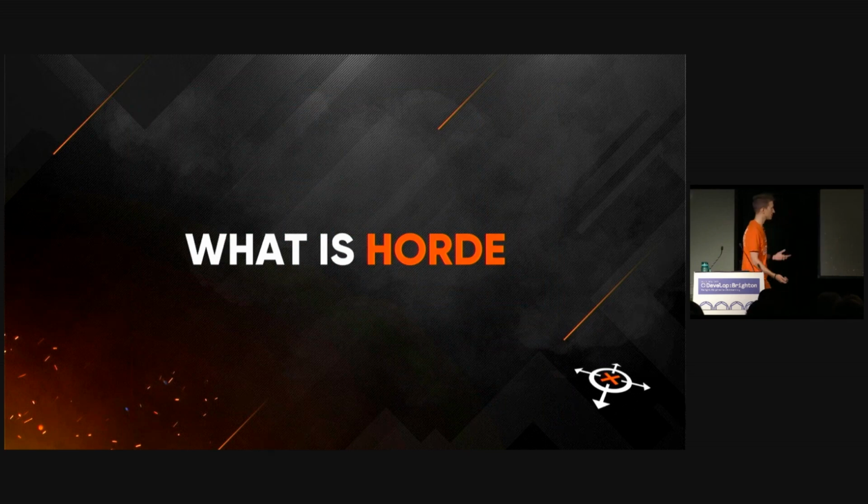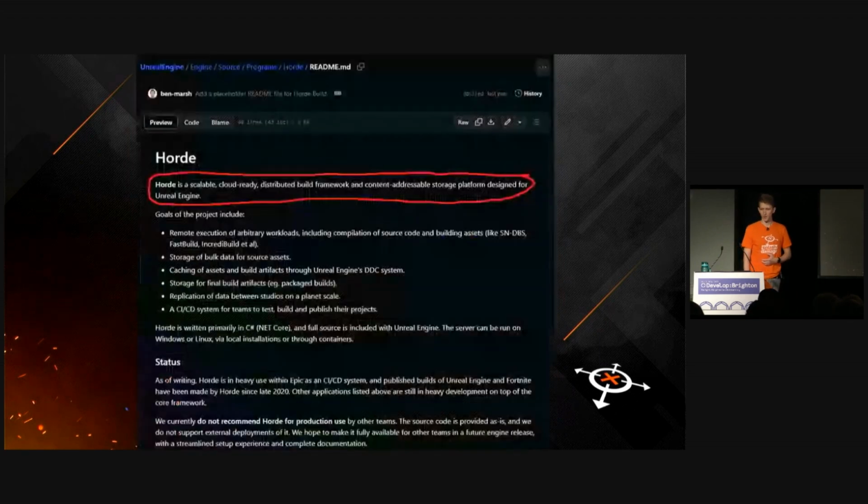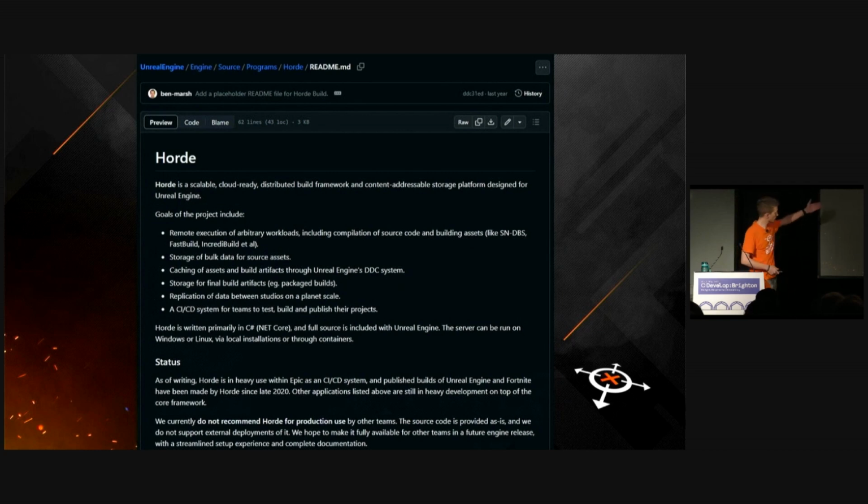What is Horde? The thing people probably really want to care about. If you read the README from Epic, this is how they describe it as a scalable, cloud-ready, distributed build framework and content addressable storage platform. Again, more buzzwords, right? If you read the list of goals that they have there, it's a fairly ambitious set of goals. But the final item on that list is what I care about and what I'm here to talk about. A CI/CD system for teams to test, build, and publish their projects. It's a build system, right? Hence the discussion of build systems.